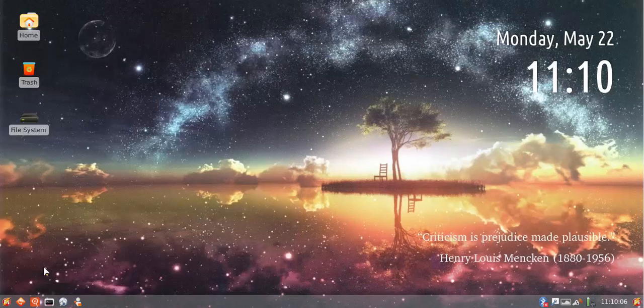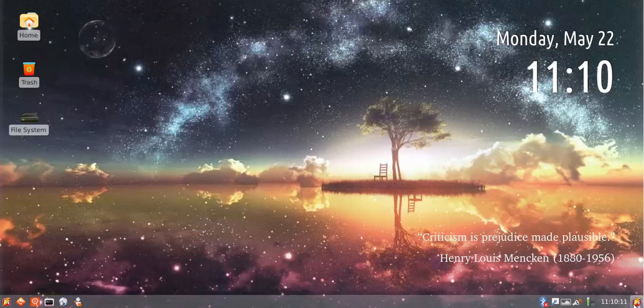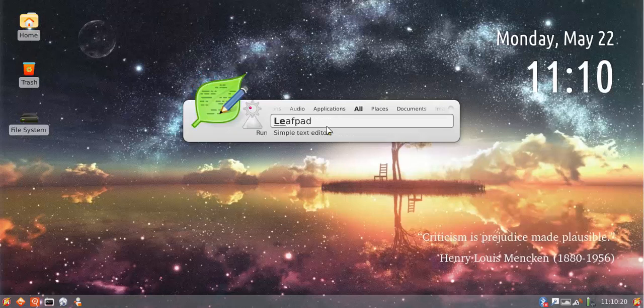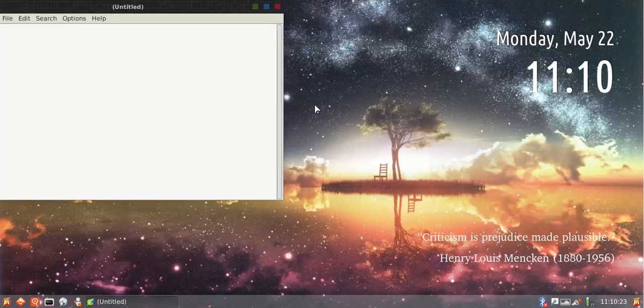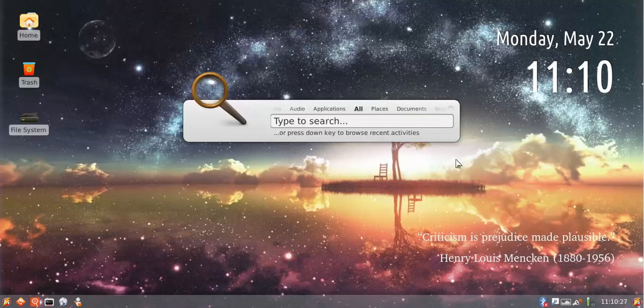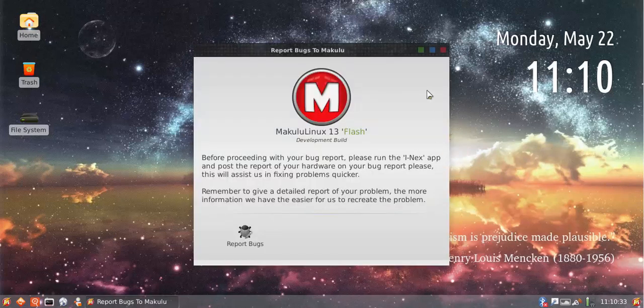Okay, we're running on a dual menu system. We've got the normal standard left menu, and we've got a quick search right menu. So if I open the right menu, I click on it there in the bottom right corner. This is quick search. So if you want to open LeafPad, you just start typing LE, there we go, and you just hit enter. Okay, so it's quick search. If we're looking for a bug report, then we just type BU, there we go, enter.